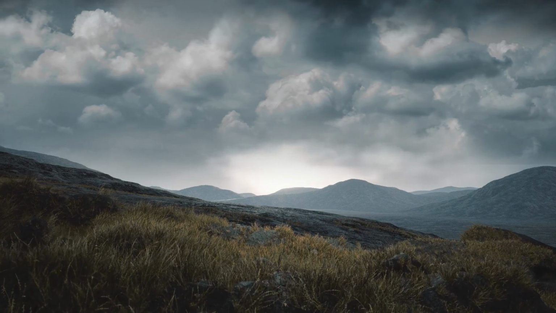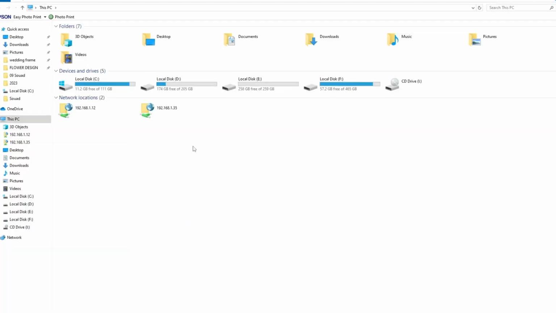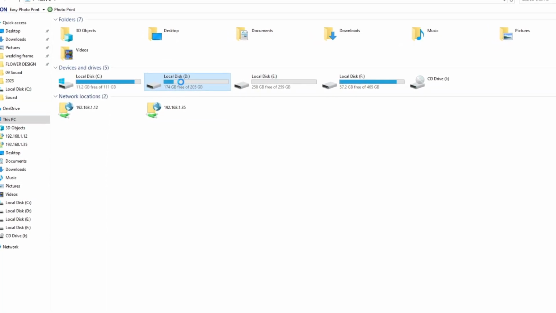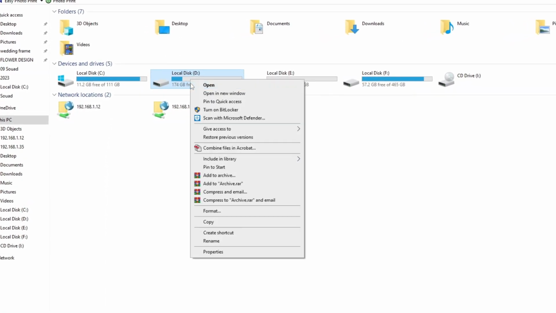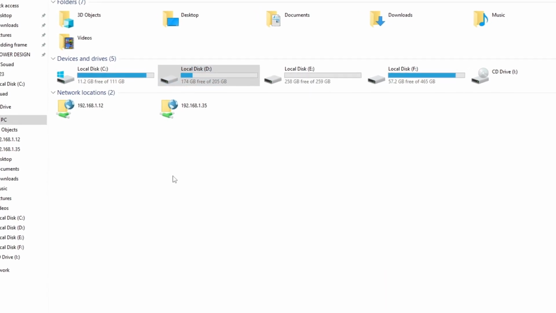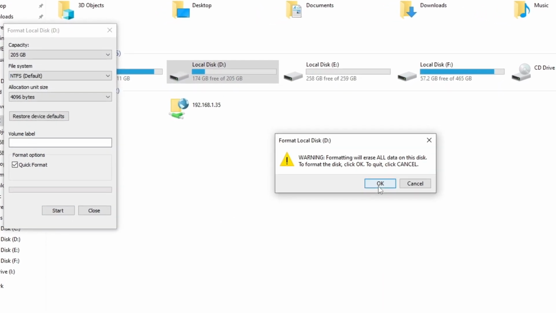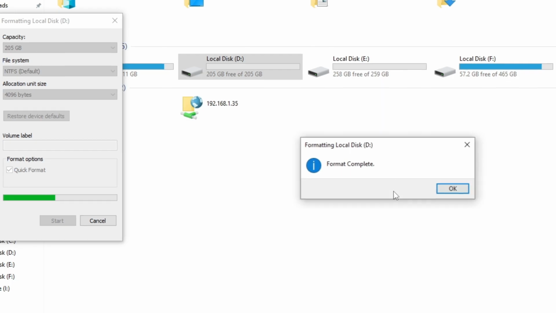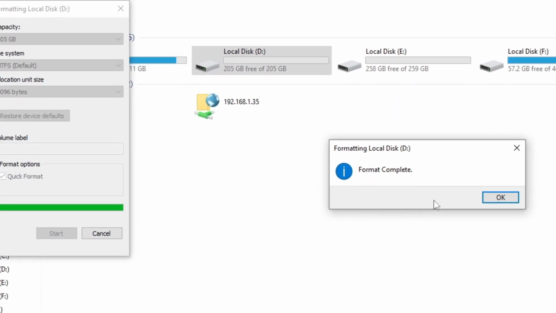So now after restarting my PC, let's try again. Now go to the D drive here and let's try to format. It starts. Okay, and voila, like you see, it works perfectly.